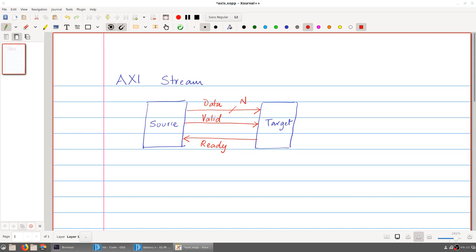Now in this protocol, one additional piece of terminology: the source is usually called the master, and this interface is called the Axis stream master interface or Axis master. Similarly, the target is the slave, and this side of the interface is the Axis slave interface. As you will notice, these interfaces are slightly asymmetric because the master is the one that gives out data as well as the valid signal, and the slave is the one that gives out a ready signal and accepts data and valid.